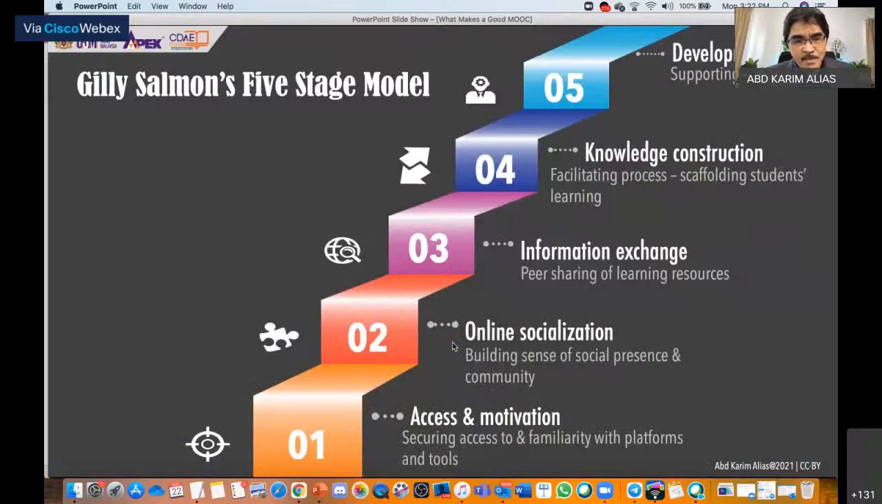Another model that you might want to explore if you want to incorporate good elements in your MOOC, or to have a good MOOC or good online course, is Gilly Salmon's 5-stage model. So you can see here: access and motivation, securing access to and familiarity with the platform and tools. So familiarity with platform and tools. Meaning that the first time the student comes into our course, on the homepage, you have some explanation as to how to navigate the course, where you can find this information.